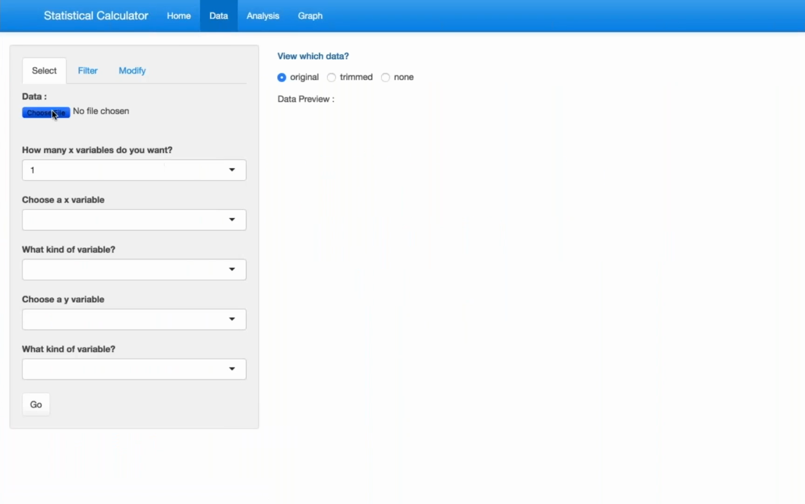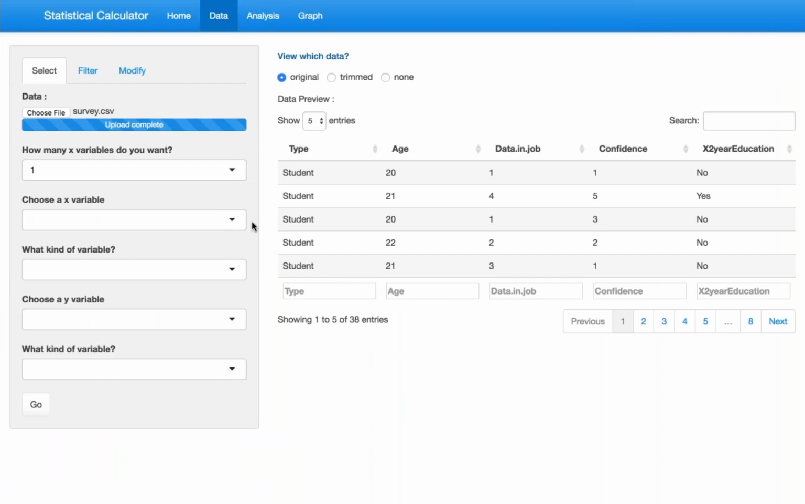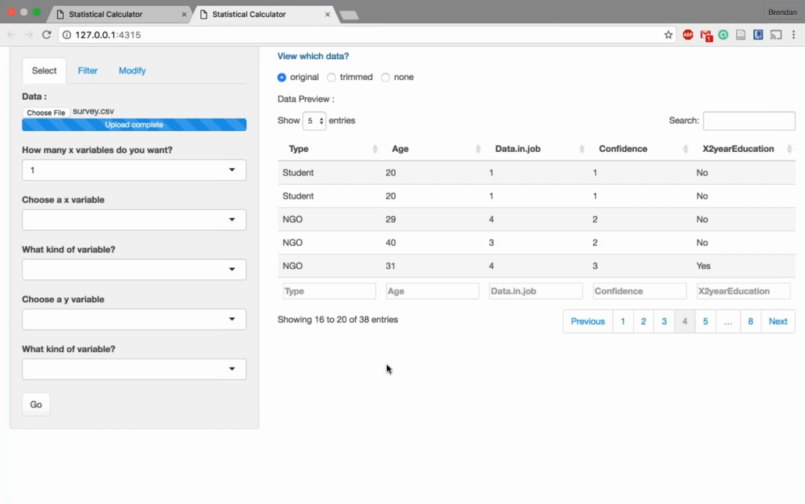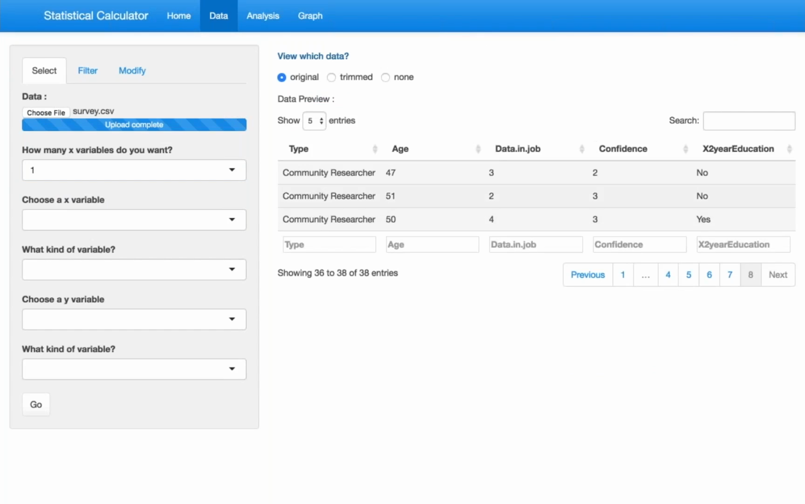Great, that's all well and good, but why do we need this? What's the research aspect of this presentation? What we did is we interviewed about 40 people of three different types: students, community researchers, and people who work in NGOs or other nonprofits or community organizations. We asked them how old they are, how much data they use in their job, how much confidence they have using data, and whether they have 2 or more years of education, plus a variety of other variables that I didn't include in the sample data set.